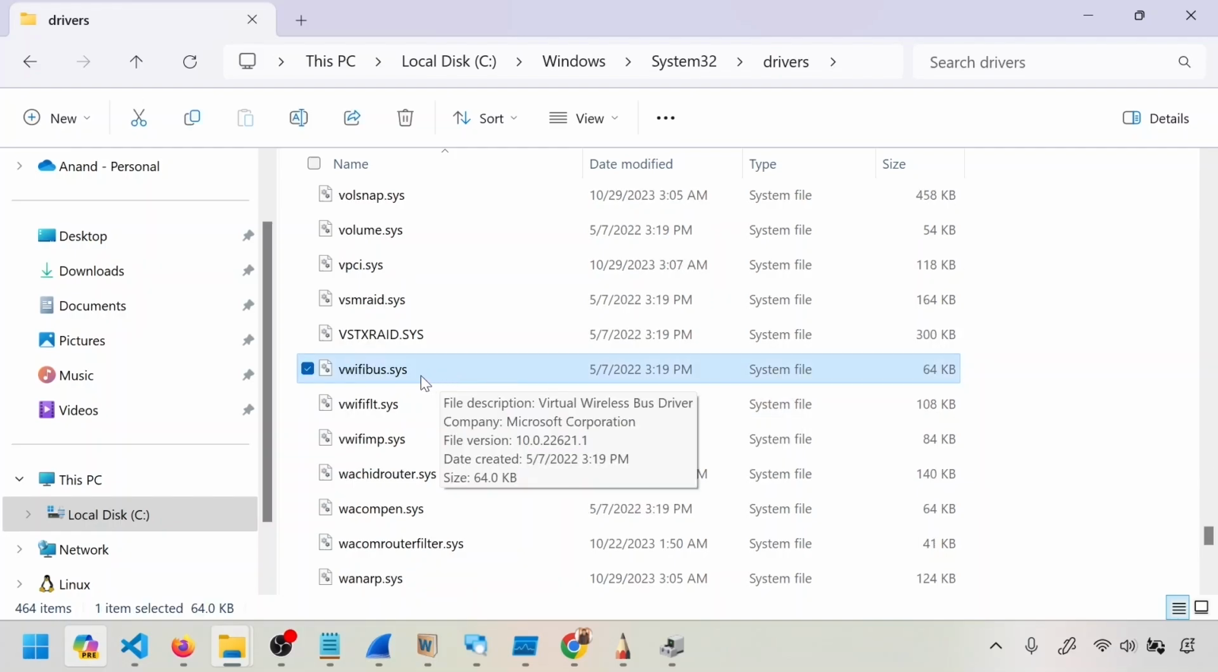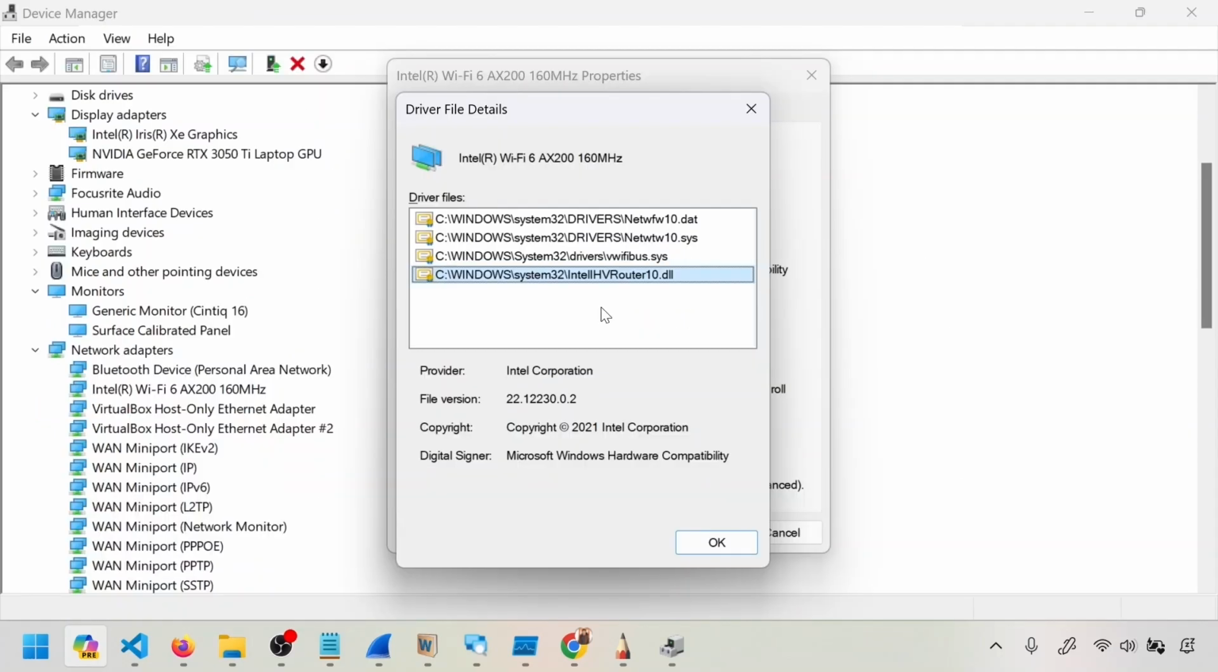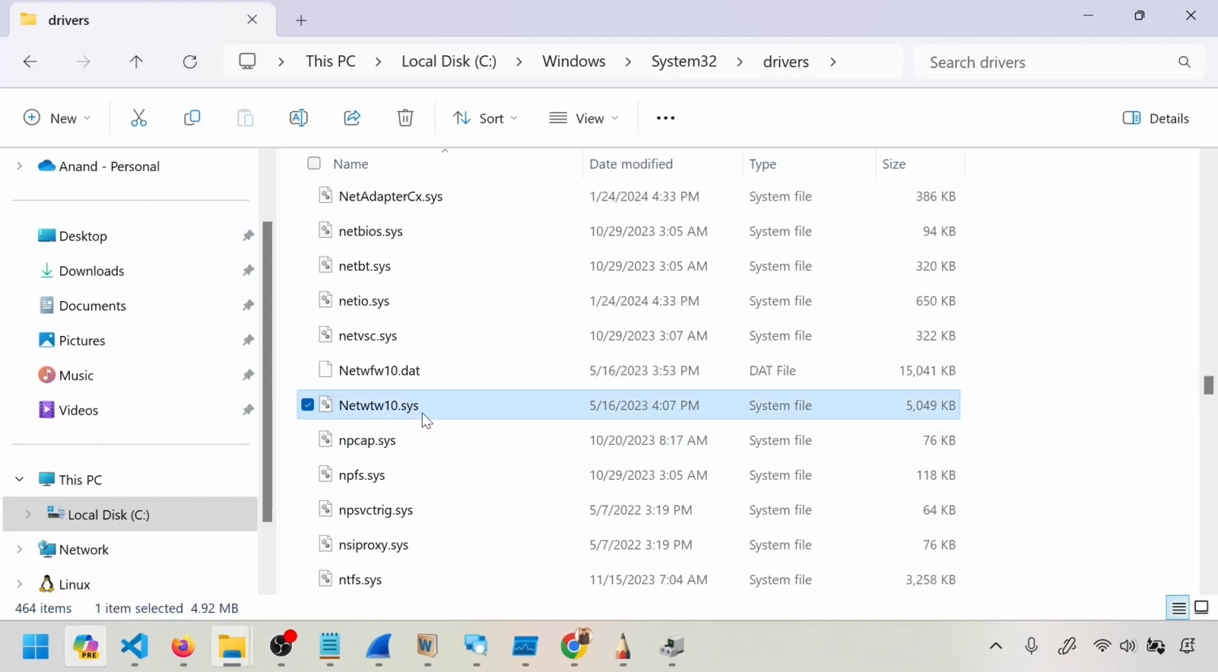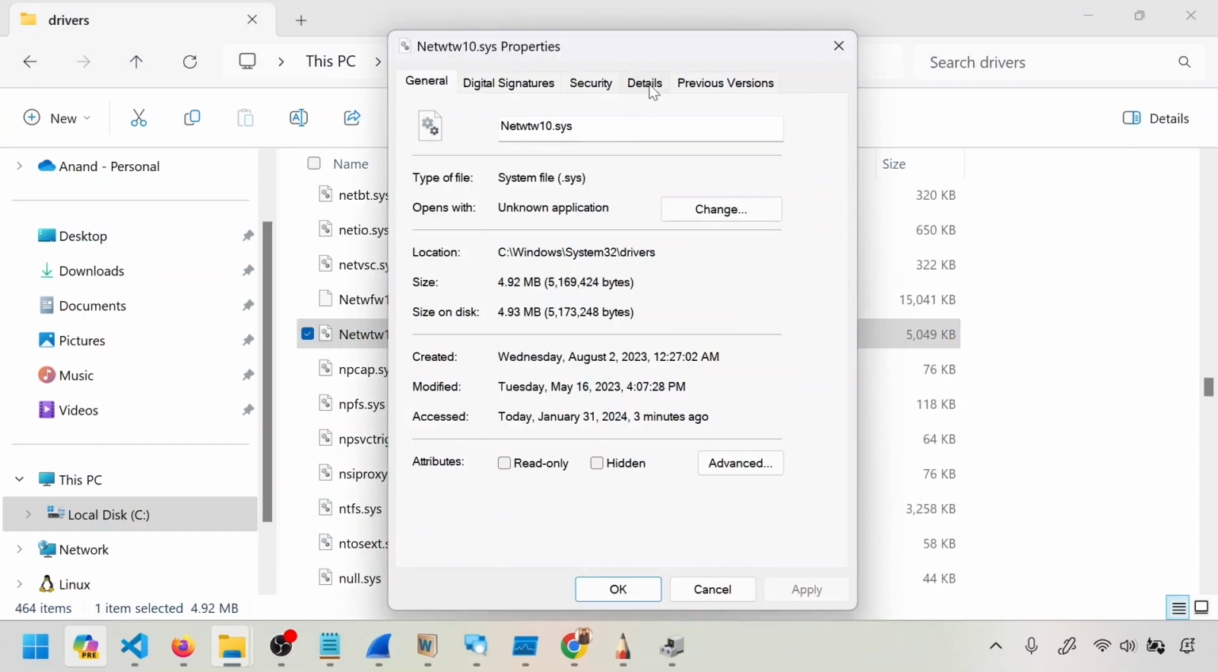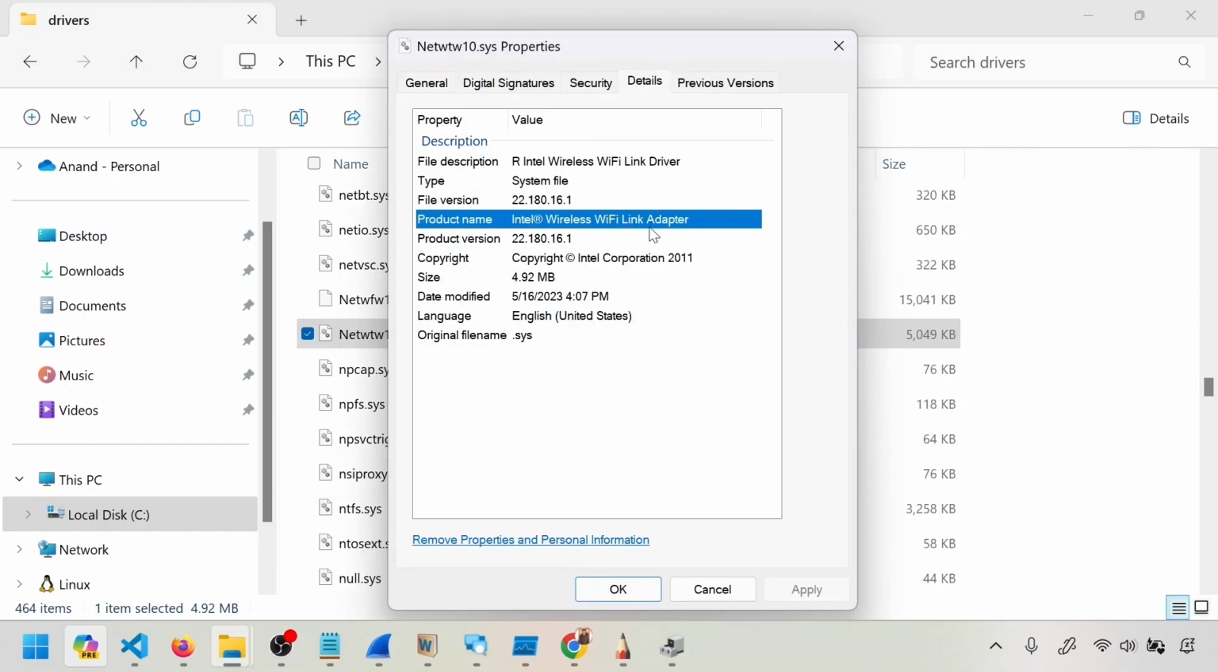So this is the driver of our Wi-Fi adapter. There are multiple drivers for this device. One is this, which we have seen, and another one is this. Let's have a look at this file. So this is the file right here. If I go to properties, I should see Intel. The previous one was from Microsoft.